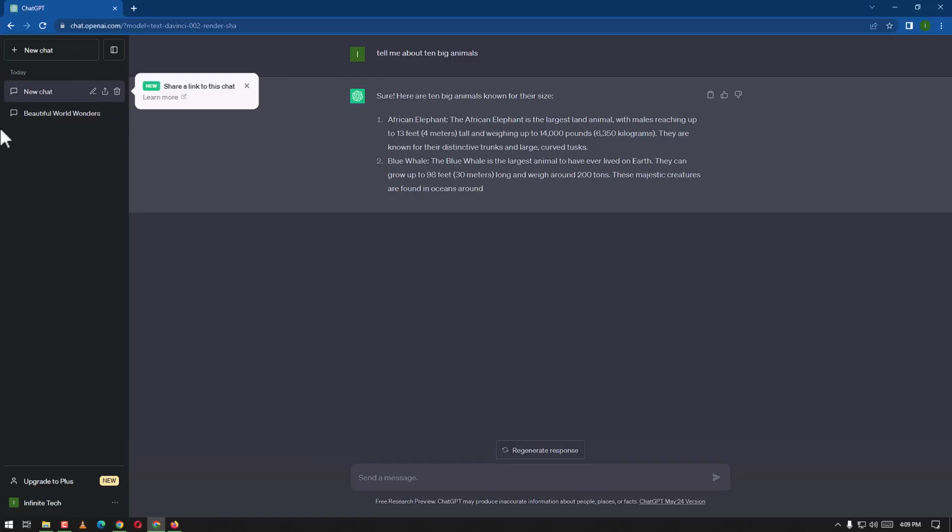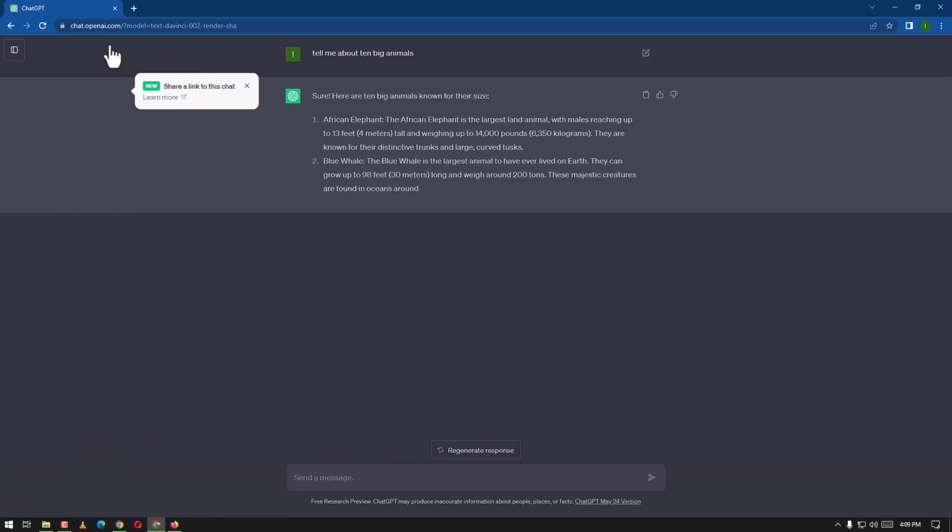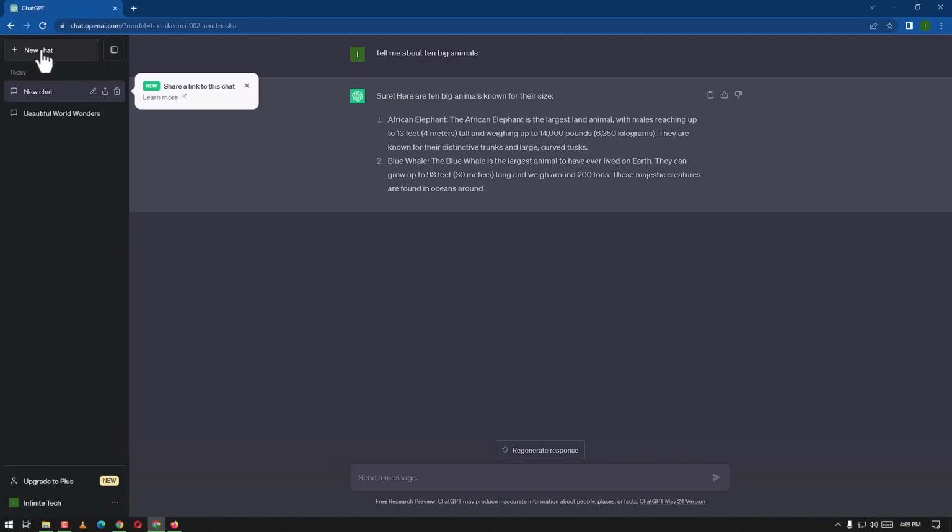This one was the previous beautiful world wonders. It was my previous chat with ChatGPT, so it is showing here. I can edit it from here, share it from this point, and I can also delete it from here. And this icon here is the hide sidebar. If I click on it, it hides, but if I click it again, it reappears.